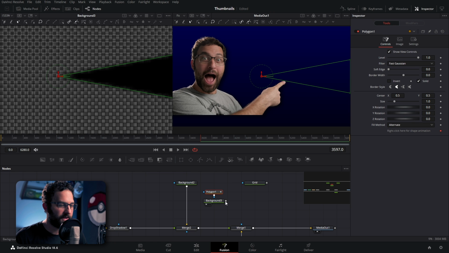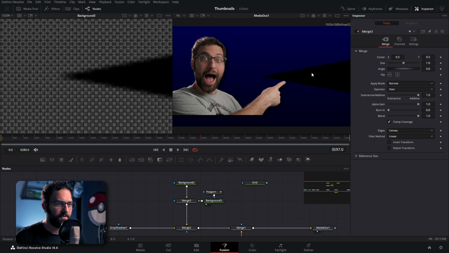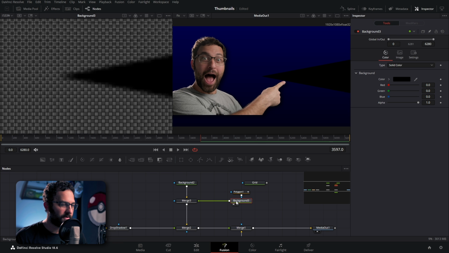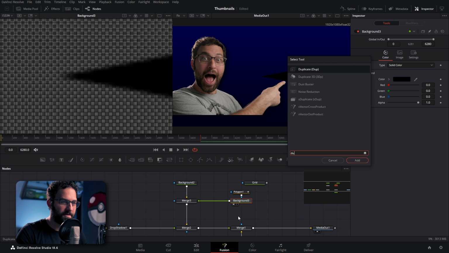So if I put this over top of our other background, now we have this part of the shape. If we click on our background, we can actually add what's called a duplicate node. So we're going to press Shift Space. I'm going to type in duplicate, not displace.